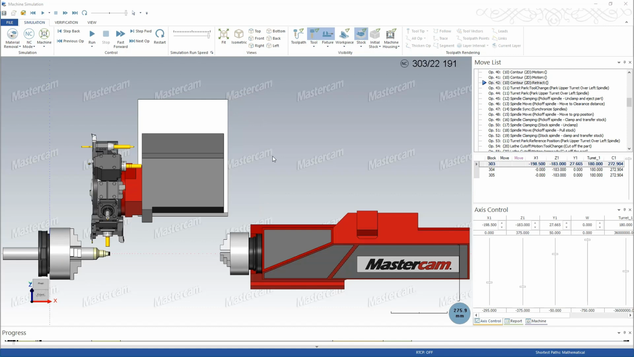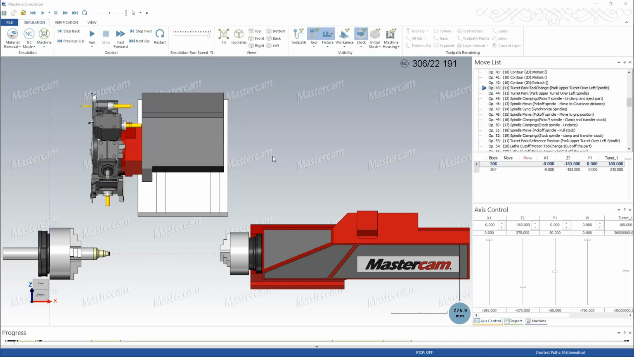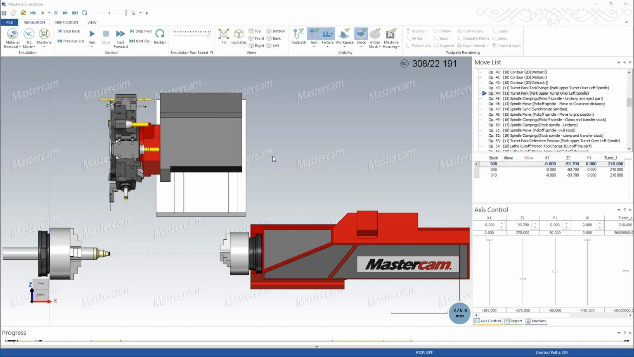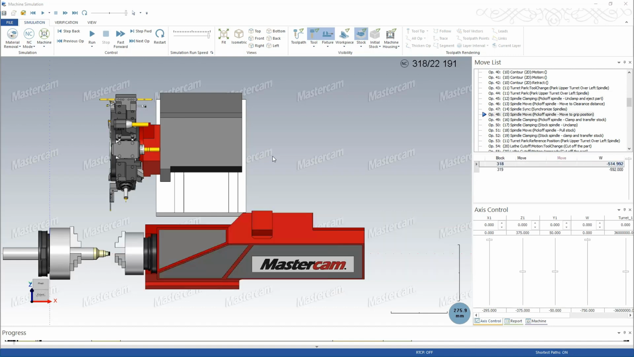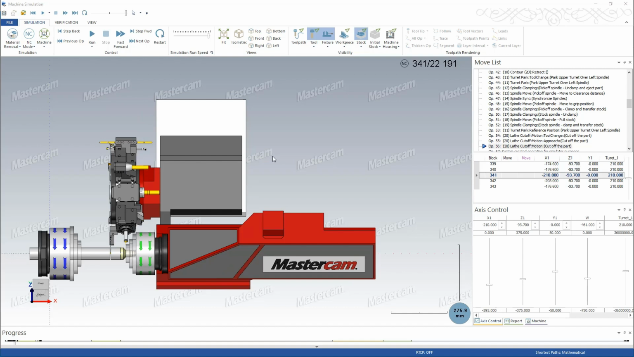I have jumped to operation number 42, right before the turret park op at the beginning of the part handling sequence. If I step through move number 43, we can see that the turret goes to a Z value of minus 93.7, which is where the turret park for cutoff position we created sends it. If I move through the parting op a little bit further, we can see that the turret maintains a Z position of minus 93.7, the Z position where the cutoff operation takes place.